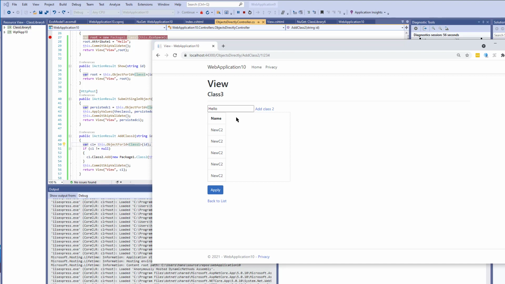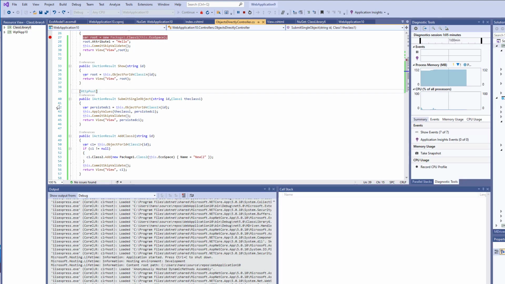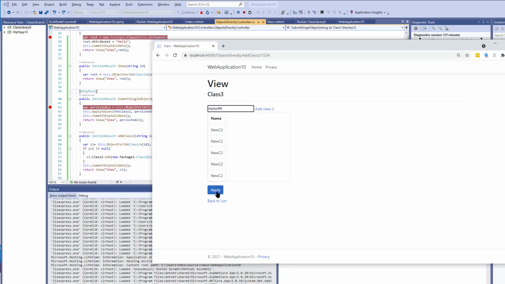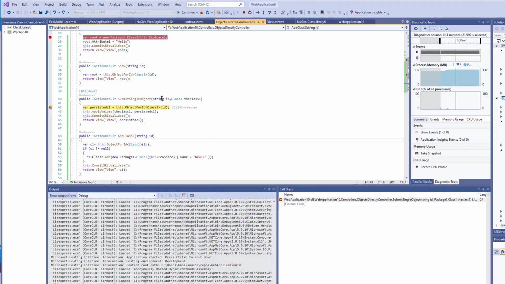So doing this will create new tools here, and if I change this one and press apply, I will get here, submit single object, and apply. And I get the IDs, so I know what persistent object to look up, an object that already exists. But I also get an offline object with any attributes that we have on the class. So, and then I can do the apply.